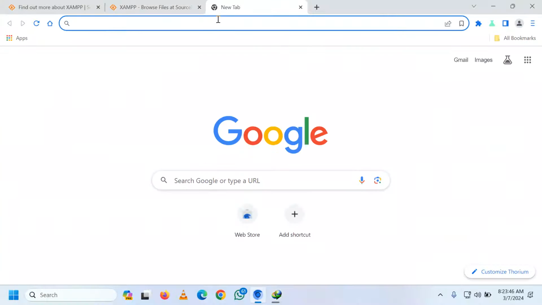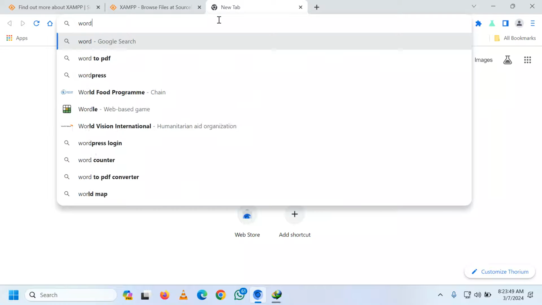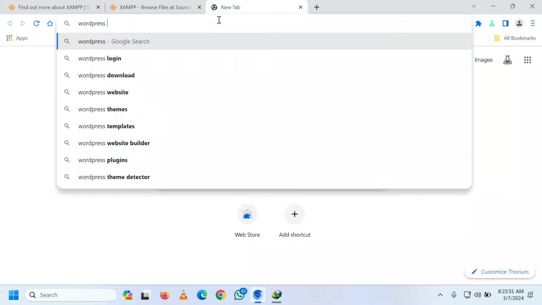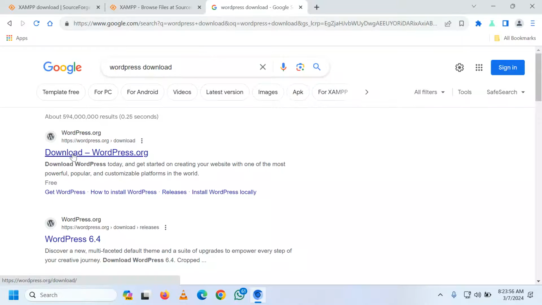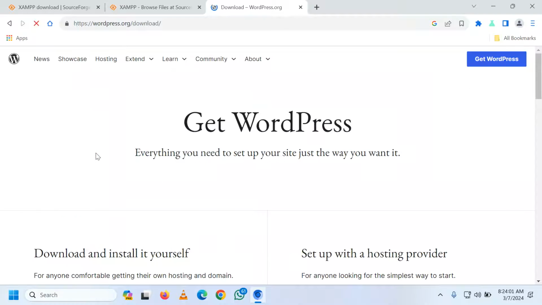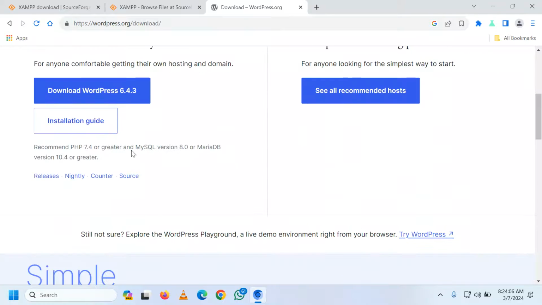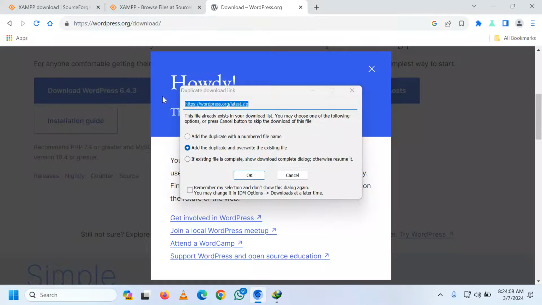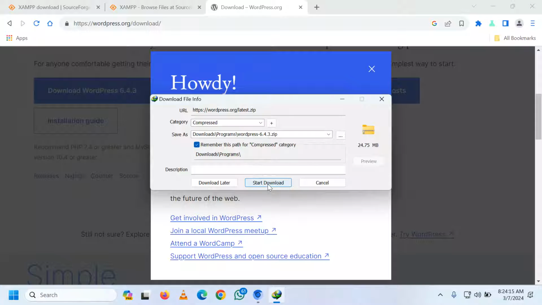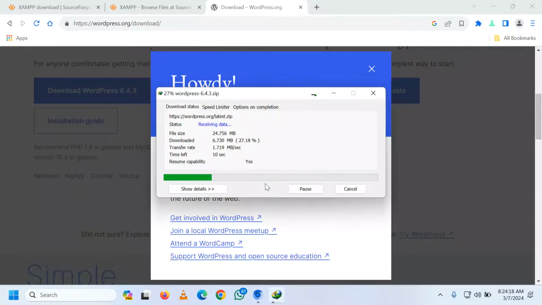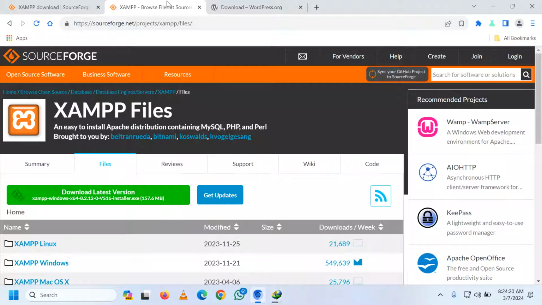So I can open a new tab and I also type WordPress download so that I can download WordPress as well. Then I tap download, WordPress.org. Then I tap on get WordPress, and then below here I can download WordPress. Can click OK to download, and then I can now start download. It will also be completed in a second.